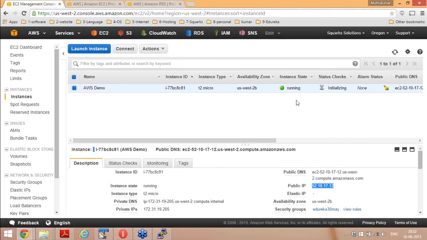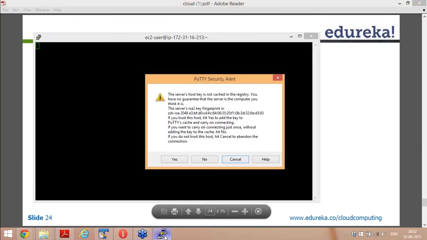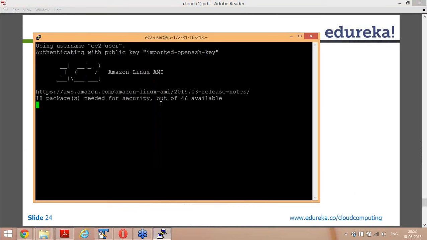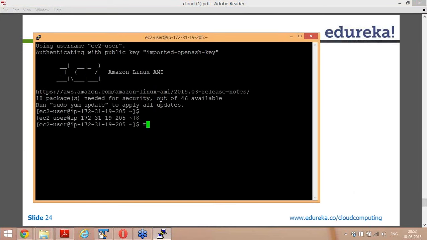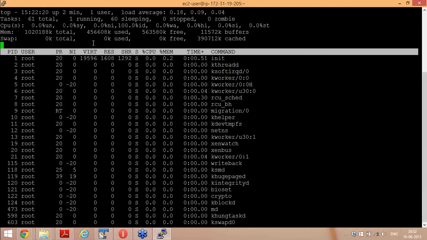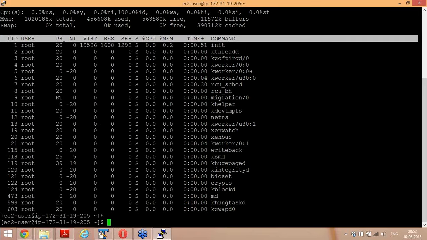I'm just giving it a shot, whether it's able to connect or not. Yes, I am into my system, my virtual machine, and I have complete control of this machine. I have 1 GB RAM, and I can use it for any purpose.